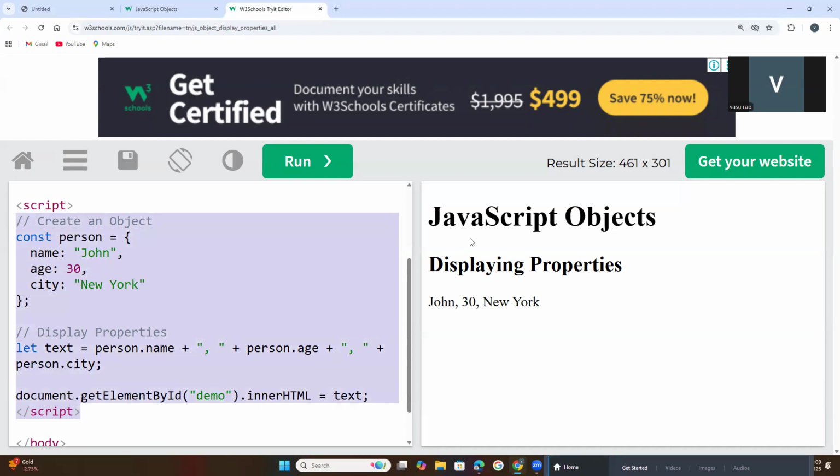So, which is to be displayed on the screen and the web page. Means the property values of the object need to be displayed on the web page. So the code that is to be written inside of the script. Okay.